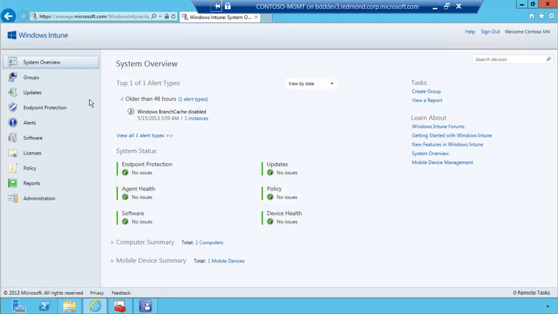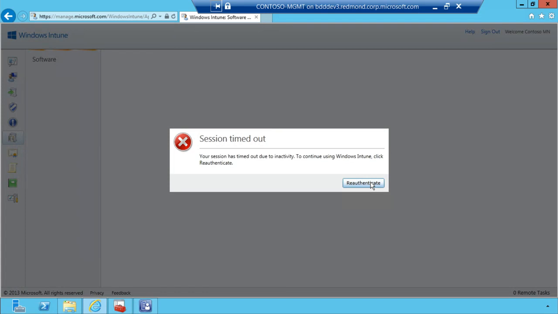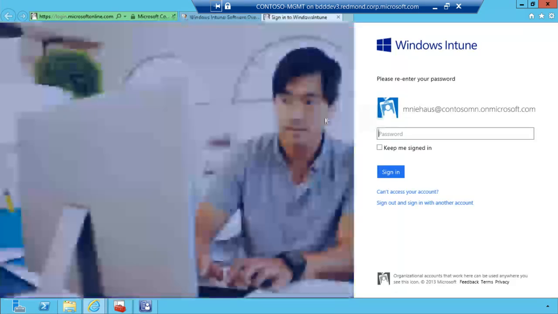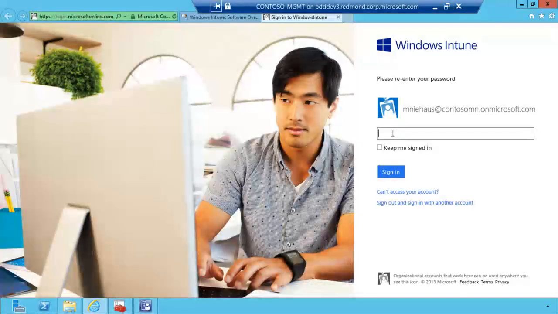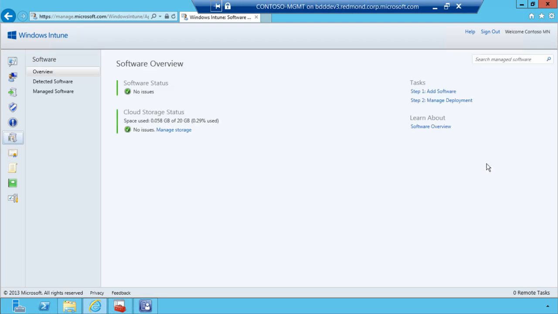So we would come into Intune, we'd log in, and probably as soon as I click on something here, it's going to ask me to log in again. Session's timed out, so I need to re-authenticate. Sign me in. And I've navigated to software. So step one would be add software. So I click on that link.